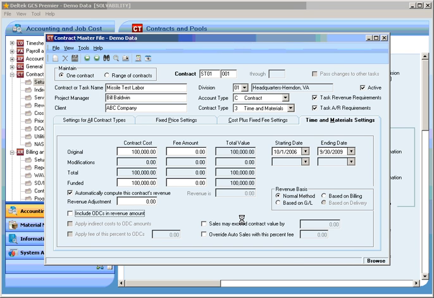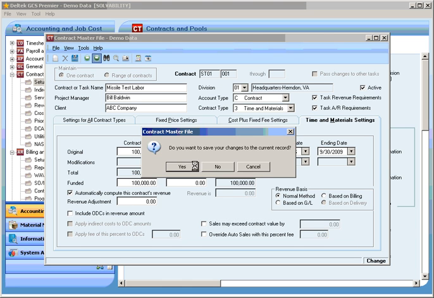There are a couple buttons down here that I normally don't check, but once in a while I get a contract in and I know we started the work, but I don't really have any paperwork on it. So I might set it up with some basic information, and I either will put a small amount for contract value, or I'll put a code here. I'll click the button that says sales may exceed contract value by, and what this will do is allow me to come back and check and see if I've got the paperwork in later. There's also a button for override auto sales with percent fee, but I can't see too many situations where I'd use that. Okay, so we've talked about missile test labor, and I'm going to go ahead and save that.